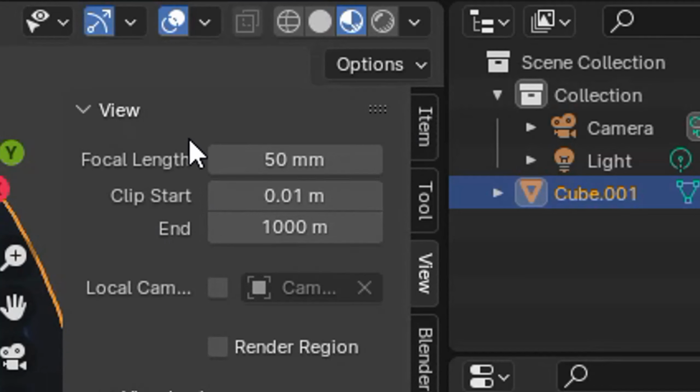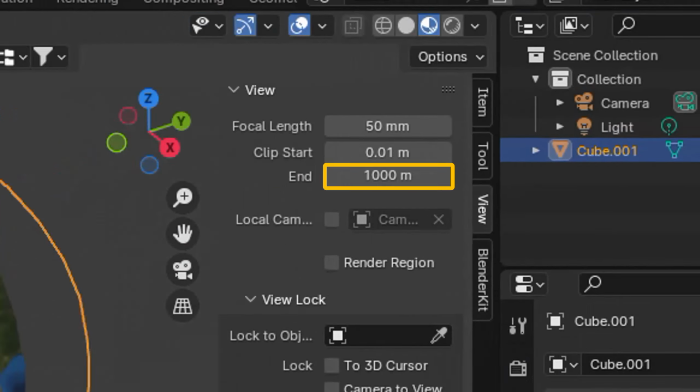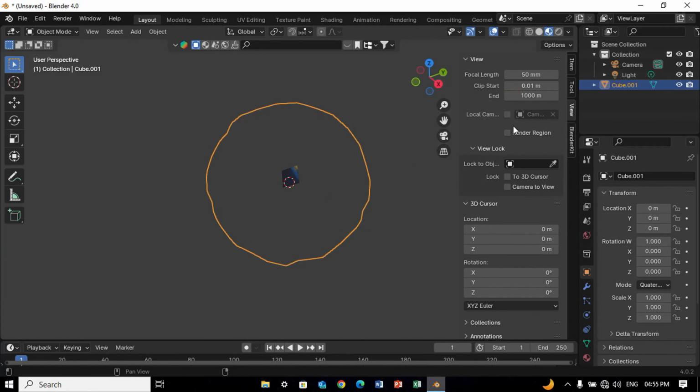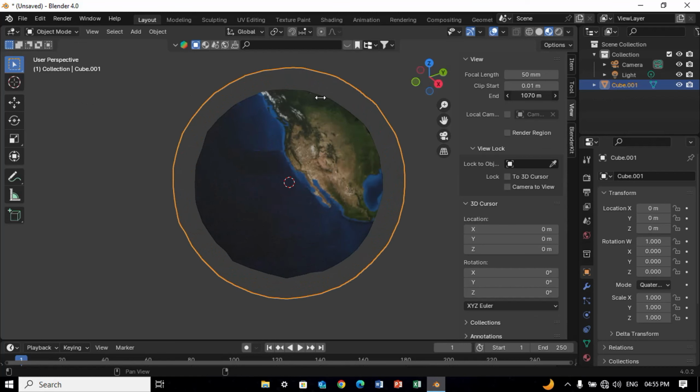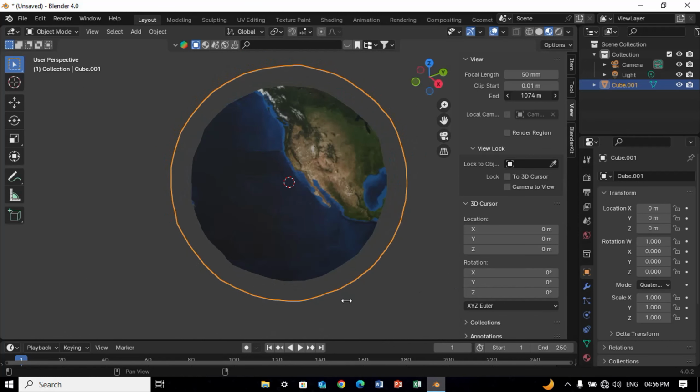Under this view, you will be able to see this clip start and clip end values. So you have to just increase the clip end value to make the big mesh visible. The more you increase, up to that much distance you could see, and the more you decrease, the less becomes visible.